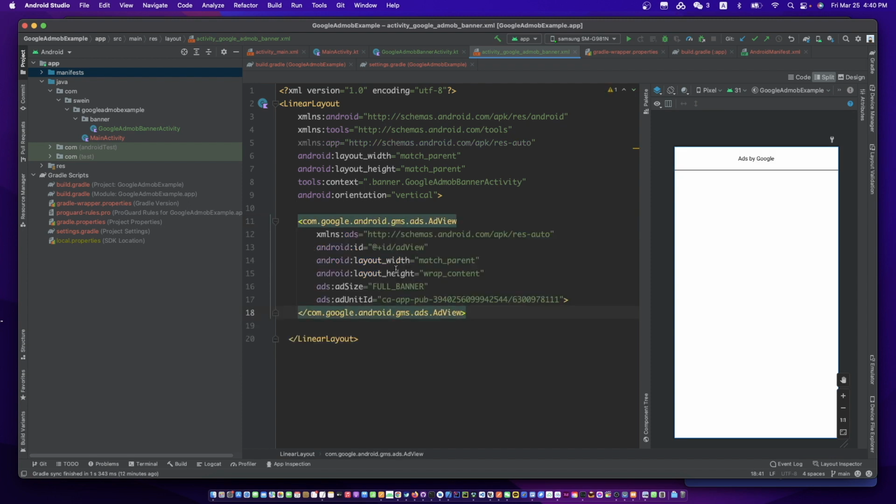Create the ad view, and the ad unit ID is the ID for banner ad. There is a lot of ad sites. We will try them later.